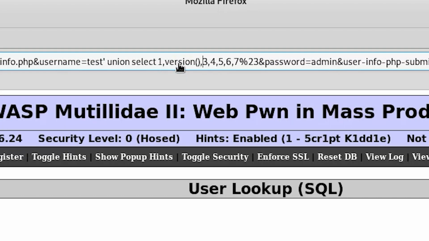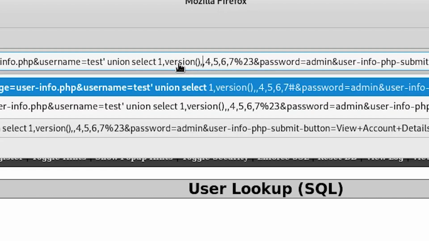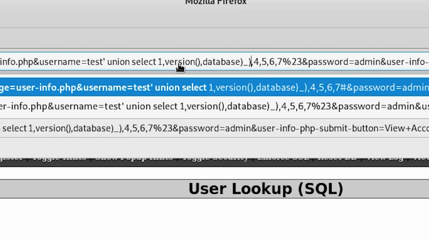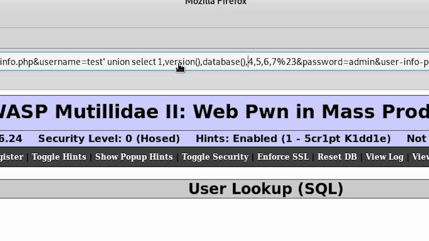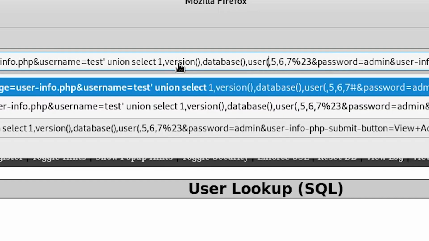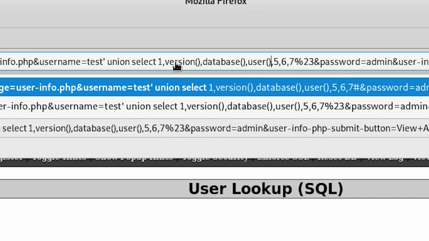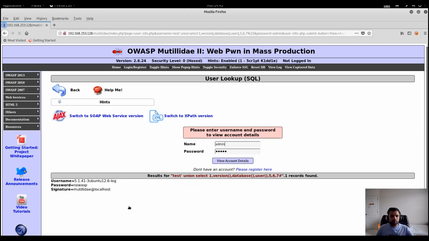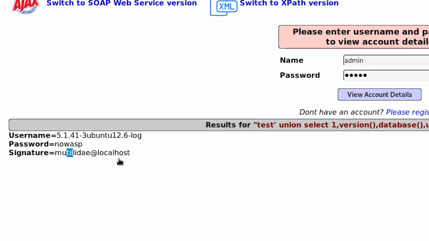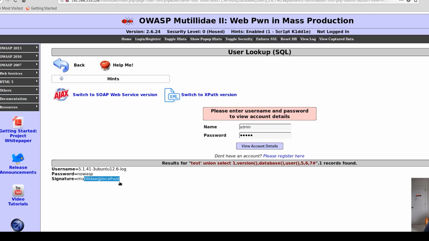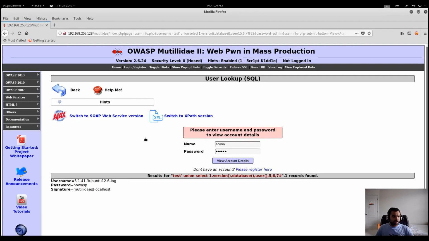So what I'm gonna do is, in 2 I'm gonna replace with the version. So this is built-in syntax. It's gonna give me the database version. There is database I can try, and same way I'm gonna try the user. As you can see, I only replaced 2 3 and 4. I'm not touching 5 6 7 because even if it gives me the data, I'm not gonna be able to see it. And here we can see this is the version, this is the database, and this is the user that's logged into this database.